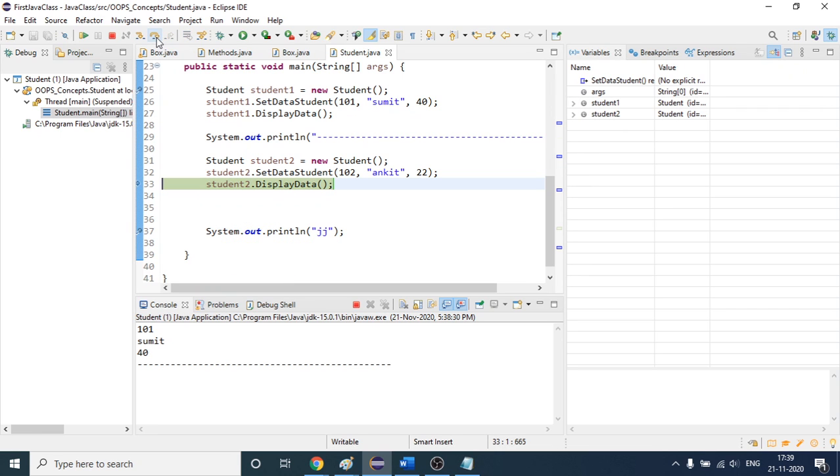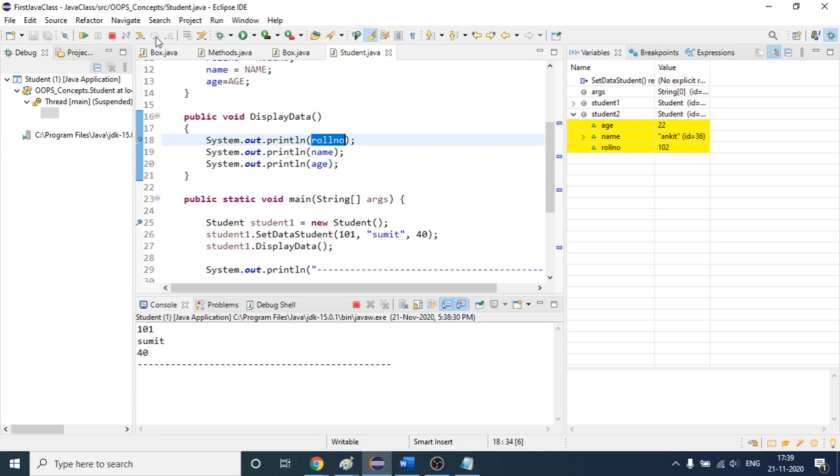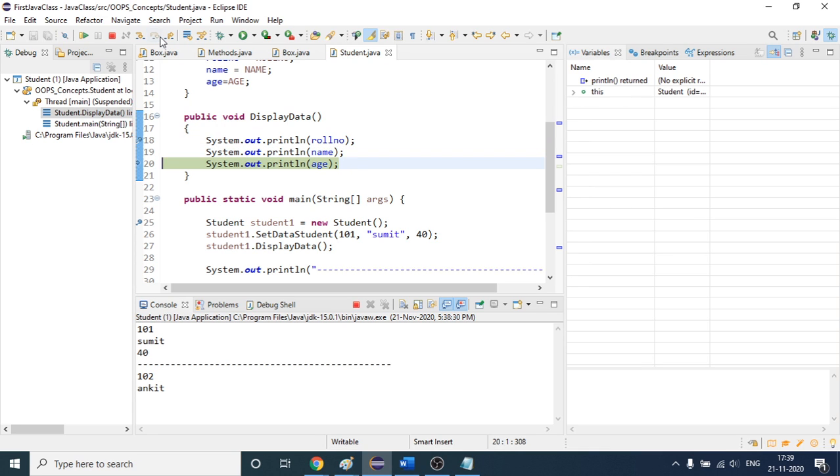Again I am calling this display data method, but this time with the help of student number 2. If I am calling this method with the student2 object and printing these variables, those variables belong to object2 only. So this time these values are going to be printed. This is how it will work. So we are calling student2, 102, Ankit, and then age, right? This is how I have represented two students with the help of the OOPS concept. So this point is clear to everyone.